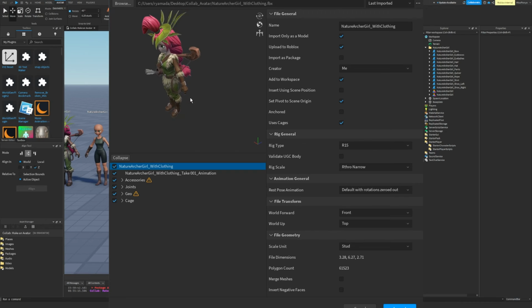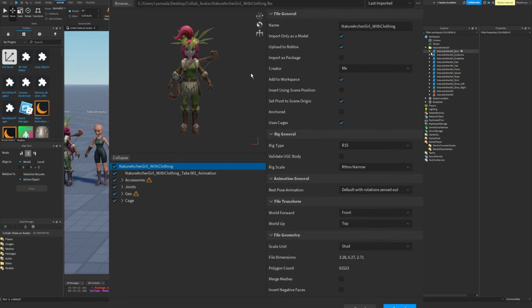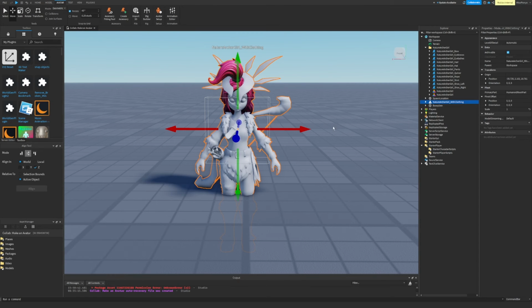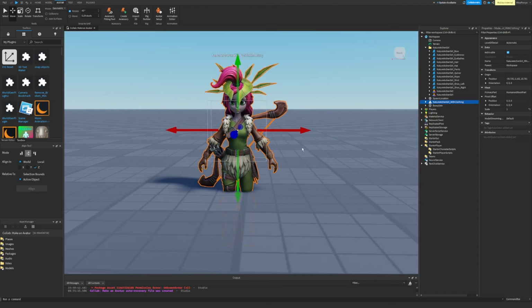And you can see it doesn't really change anything. It just gives it a value, so it knows how to scale these accessories on Marketplace to it. All right, and it's successfully imported.